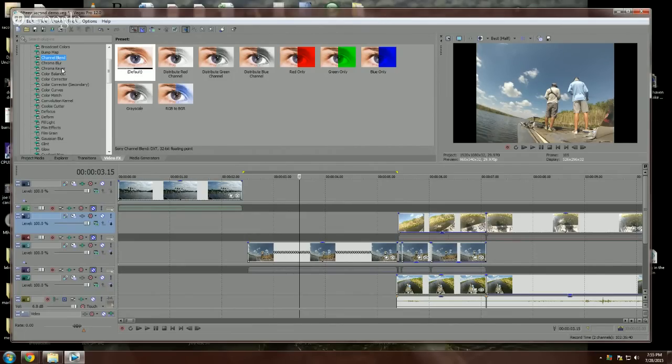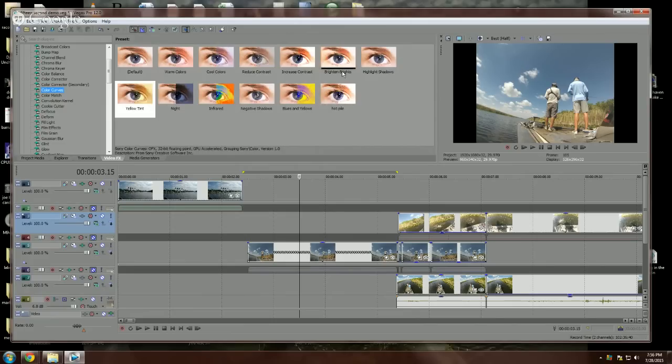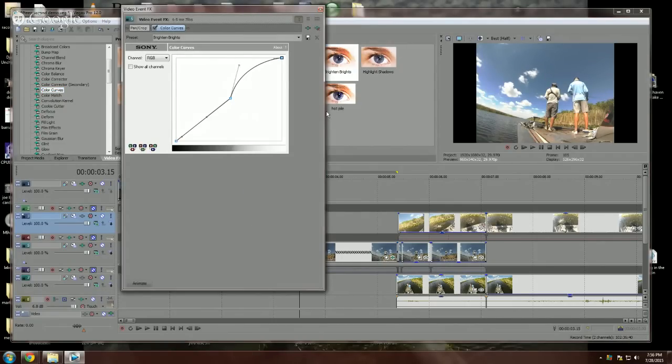So basically, I'm going to grab that color curve, and there's one color curve that's kind of fun, called Brighten Brights. It's a preset. I'm going to drop that onto here, and it gives it a weird sort of iridescent feel if you get it right. Something like that.